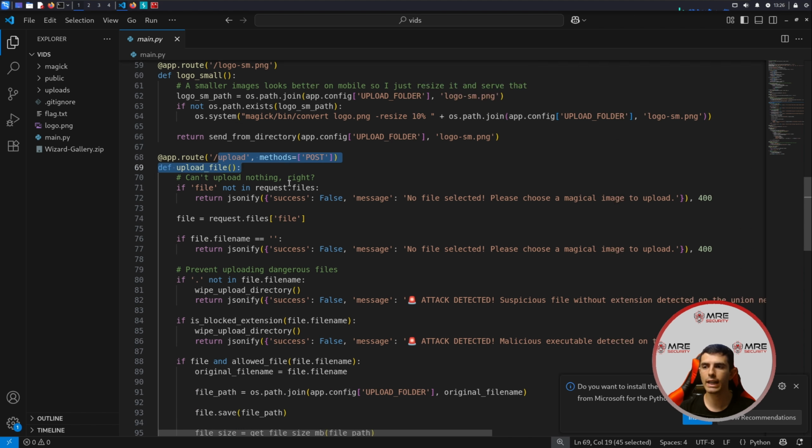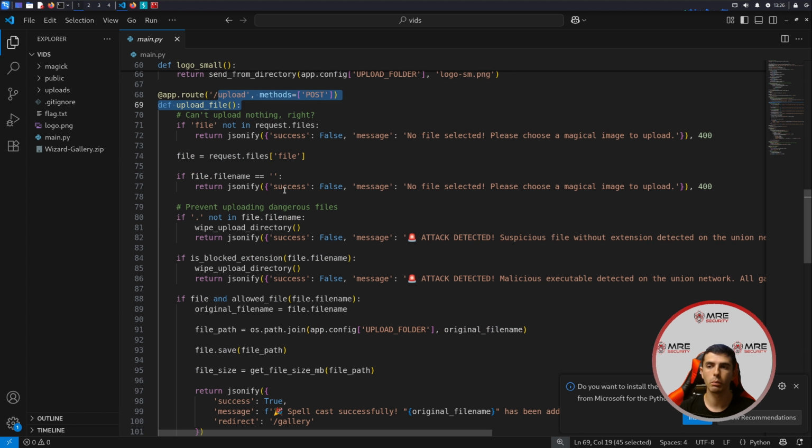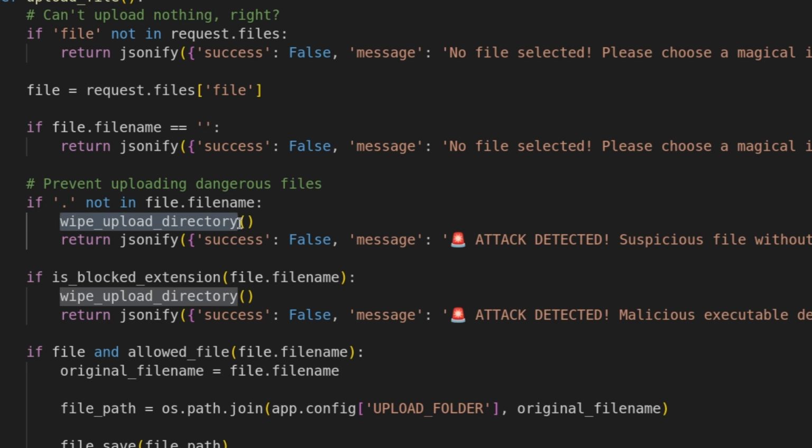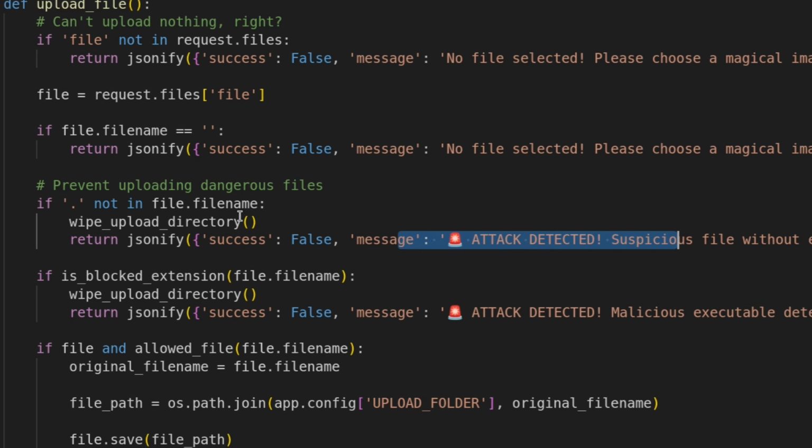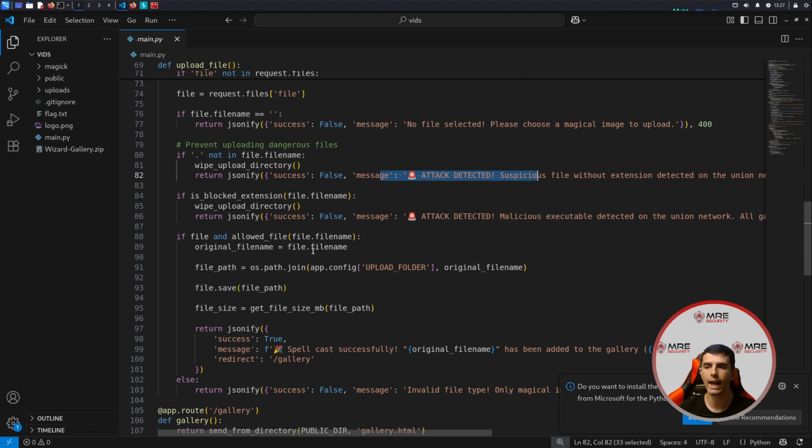Additionally, we have the upload section, and inside of the upload section, which is a key point to this challenge that a lot of people, I guess, didn't see originally, is that there is the wipe upload directory whenever something happens. So if an attack is detected, it's going to wipe all the upload directories and we won't be able to see any more uploads. It's going to erase everything and we'll have to upload everything all over again.